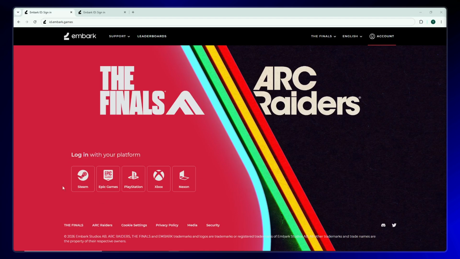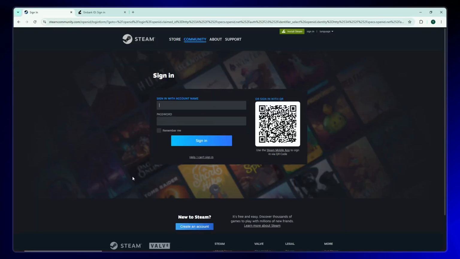You'll notice several platform options displayed there, including Steam, PlayStation, Xbox, and other supported platforms. This panel is your central hub for managing all platform connections, making it easy to link multiple accounts from one convenient location. For this demonstration, let's say you want to connect your Steam account. Simply click on the Steam option from the list of available platforms. You can choose any platform you prefer based on where you primarily play The Finals. Each platform connection follows a similar process, so once you understand how to link one, you'll be able to connect the others just as easily.